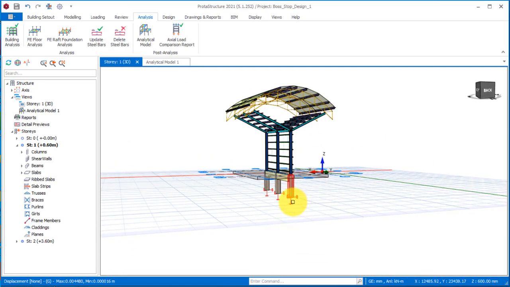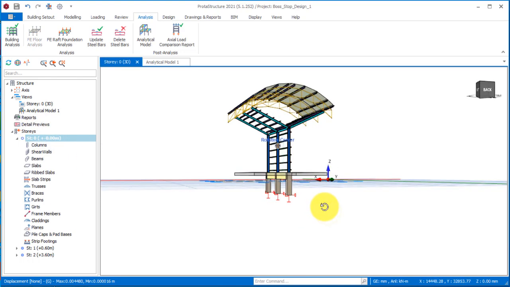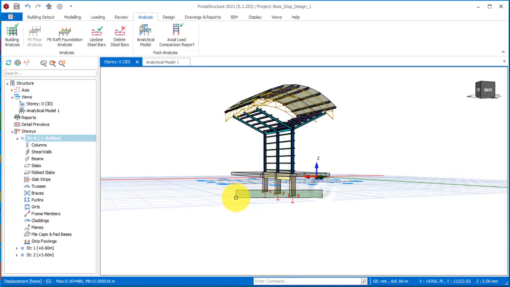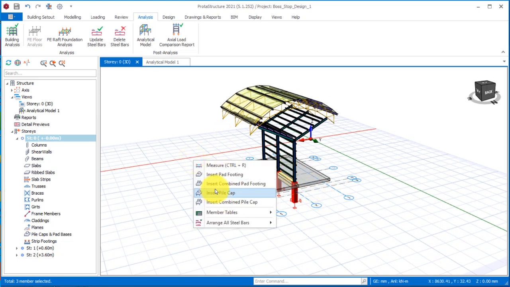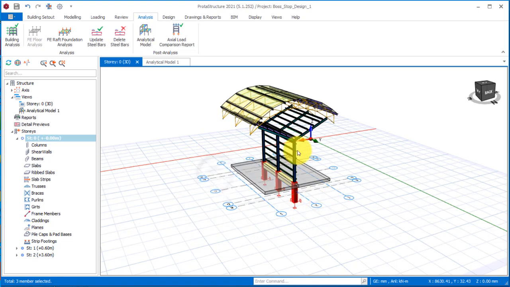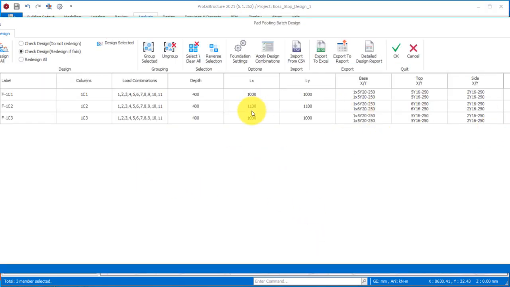This time around we will be considering the foundation design. So you have to navigate to story 0, at the 3D, where I will be carrying out the foundation design. I'll get all the columns selected just like this, right click on it, and then insert pad footings. Click on insert pad footings, so it's going to boot up and then analyze and design the pad footing successfully for us.